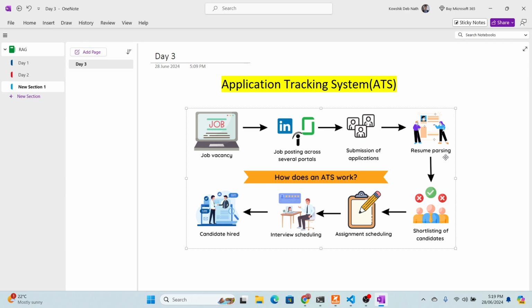After parsing the resume, they shortlist the candidates. For example, from 1,000 candidates, based on their job requirement, they pick up 50 to 100 applicants. So these are shortlisted candidates who are capable for this particular job. Then the organization schedules assignments for these applicants and then interviews each of the applicants based on their assignment. And finally, they get hired. So that's how application tracking system actually works in a nutshell.